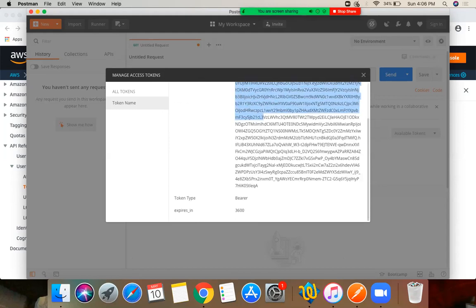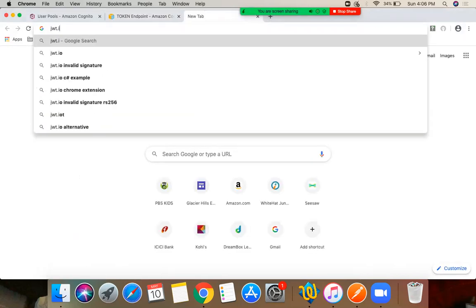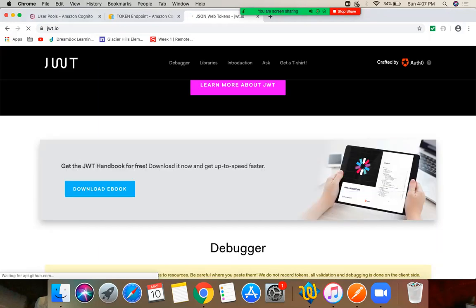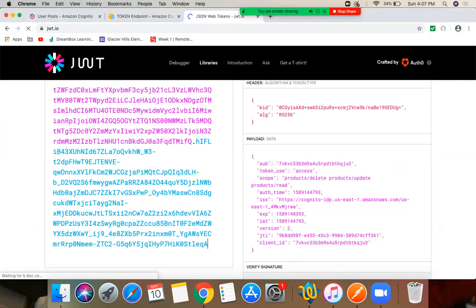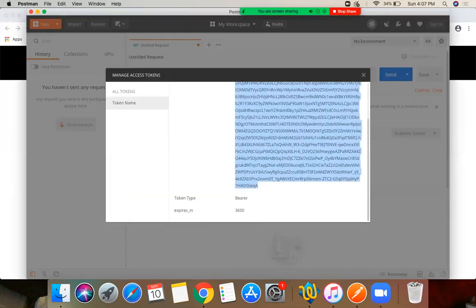So let's copy this token. You can go to this website called jwt.io. So if you look at this website, you can paste this JWT token and it will show the details of this token. So if you look at the scope of this token, it has all the three scopes: product/delete, product/update, and product/read. So you can request for a specific scope and the token will get generated only for that scope.